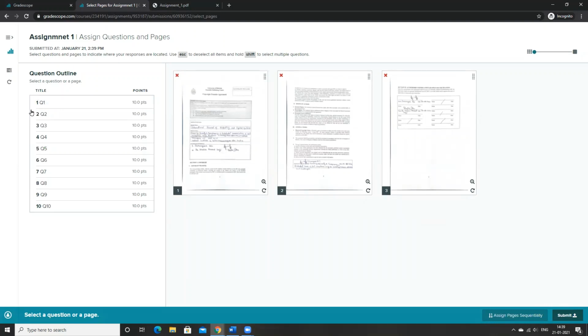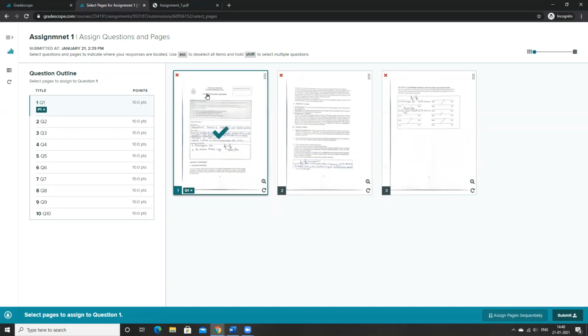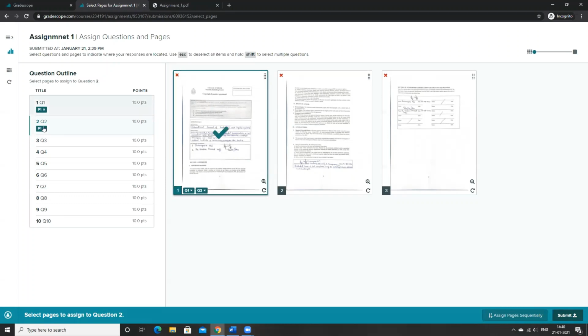In the PDF that I uploaded, there are three pages. Your instructor may have made different sections, or we can say a different outline. Now for question number 1, you have to click question number 1, and then click on which page you have written the answer to that question. For example, question number 1 is answered on page 1, so page 1 is assigned to question 1. Question number 2's answer is also on page 1, so you will click it again.